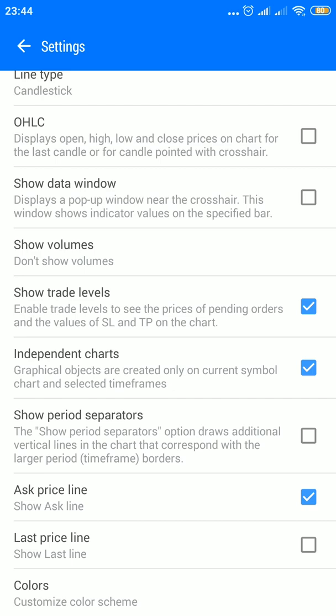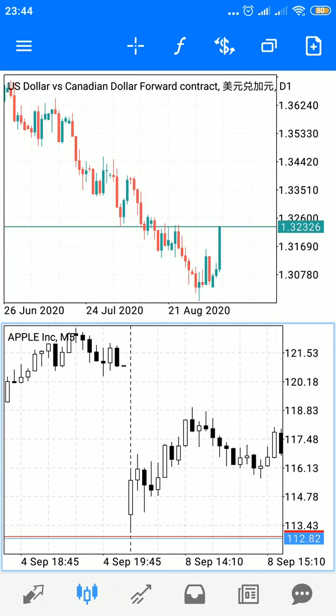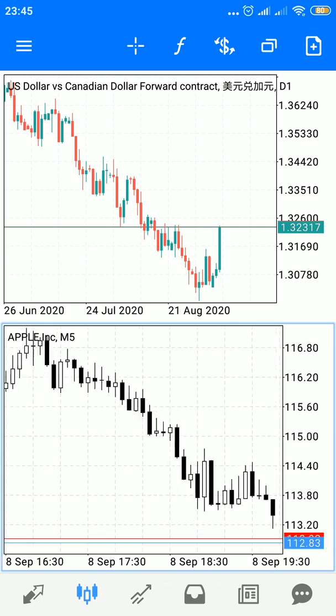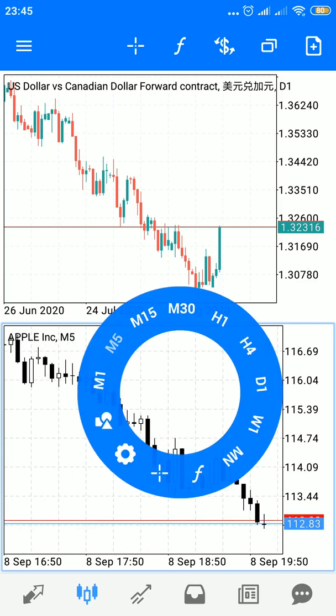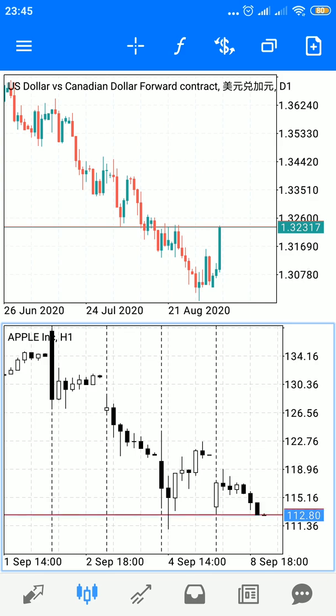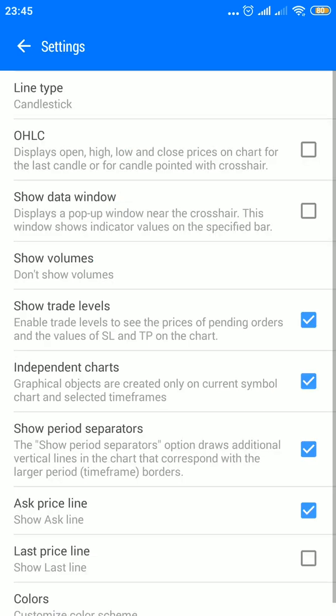Independent charts here is enabled by default. This is what allows graphical objects created only on a current symbol, selecting timeframes, not to be affected by the other one. For the most part, it's quite useful. If you have a good reason not to use that, just select it and see what's going on. Now you can see some period separators, which is going to draw additional vertical lines in the chart to correspond with the larger period timeframe borders. So once again, very simple, really intuitive. What it's going to do is effectively just draw these kinds of lines every now and then. So once again, it's going to depend on you, whether it's something you enjoy having on the chart, whether it's some kind of information you need, or whether it's just some noise that you really couldn't be bothered about.